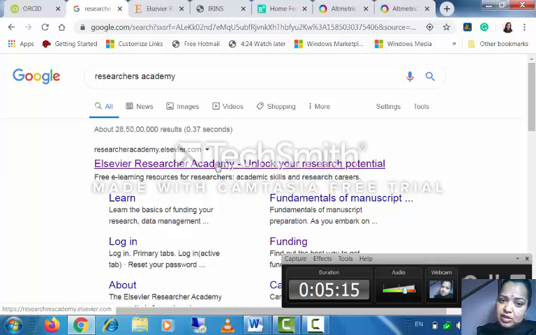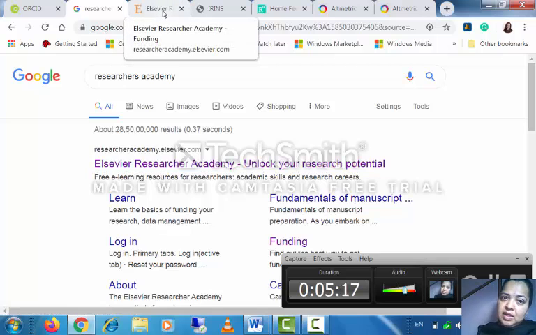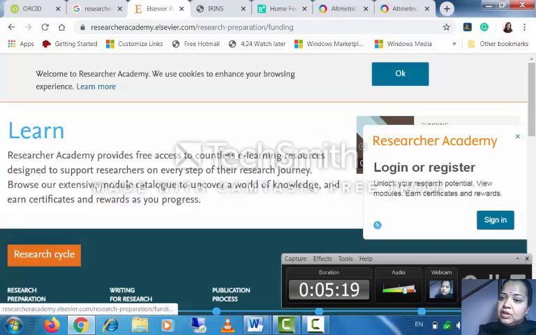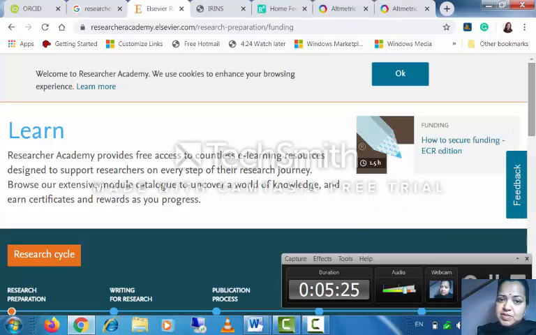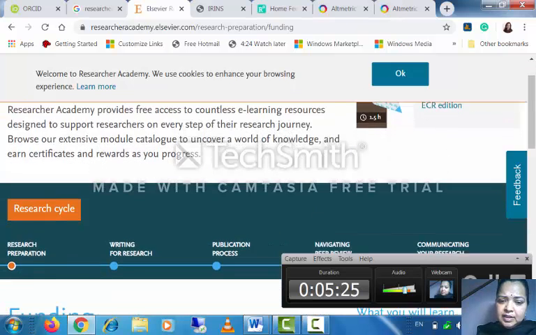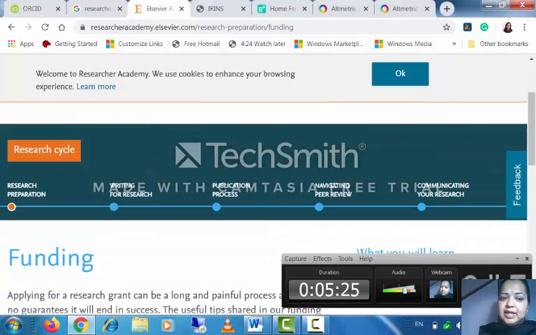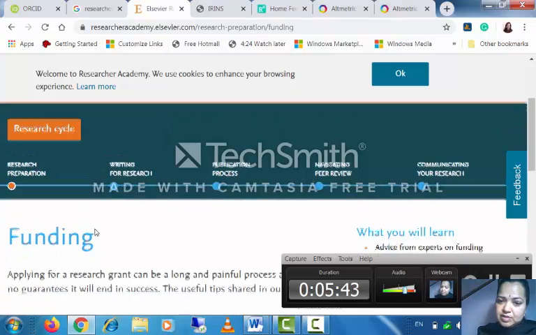So I would suggest you go for Researchers Academy by Elsevier. If you just look into it, create your account before you actually start doing any of your endeavors on these websites. And if you see here, it talks about the research cycle, which is what we are going to do in the next few days: research preparation, writing for research, the publication process, navigating peer review, and communicating your research.